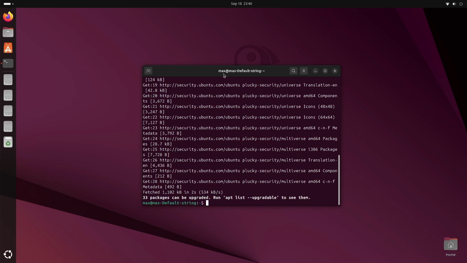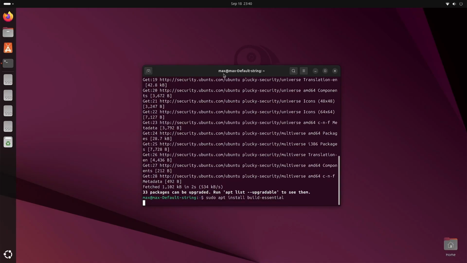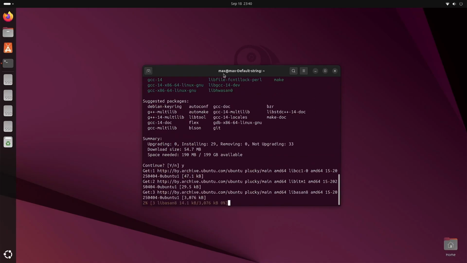Then we need to install the C++ build environment. Let's do it. Sudo apt install build-essential. Yes, please.